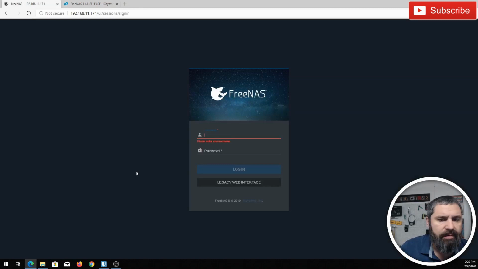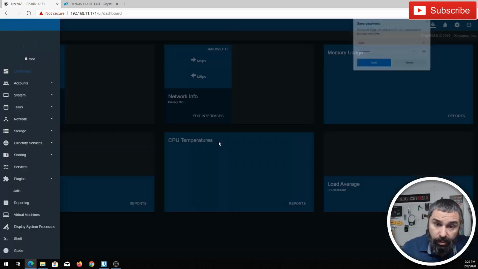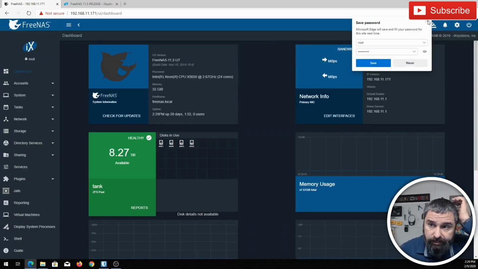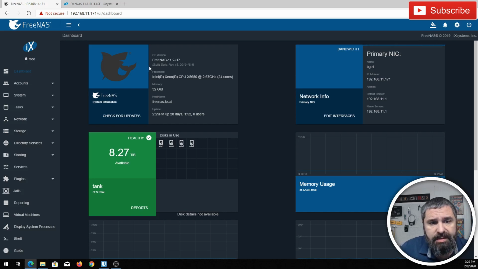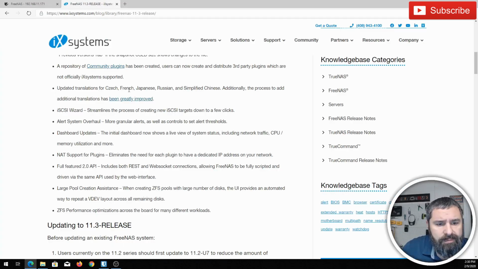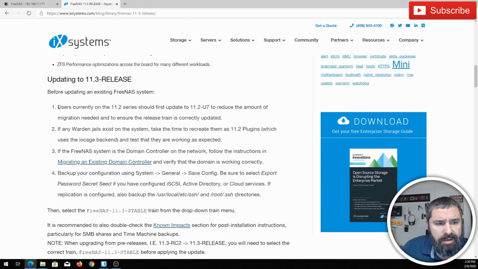So, all right, without any further ado, here is my FreeNAS, or one of them at least. As you can see, this is an 11.2-U7, and if you look here in the update, you want to make sure that you are currently on the 11.2 series, and that you're updated to 11.2-U7 in order to make this go smoothly.